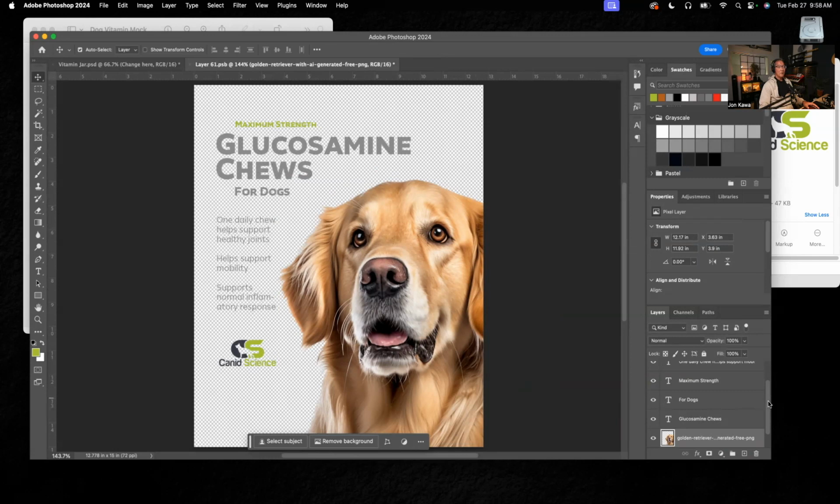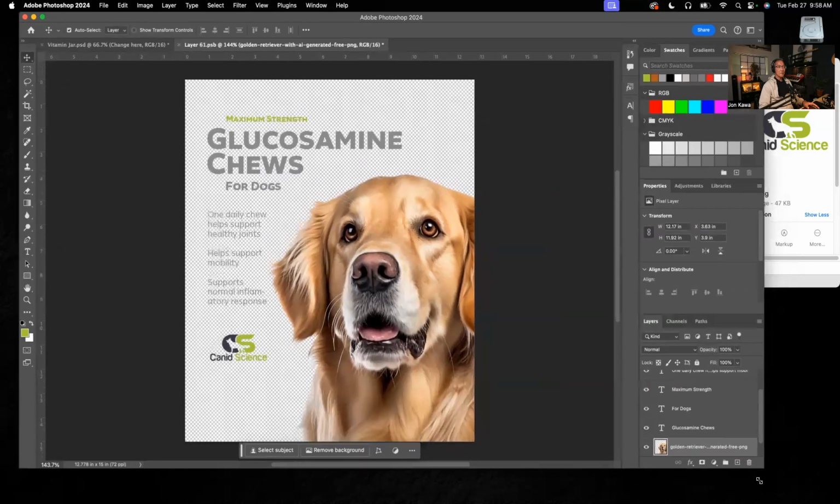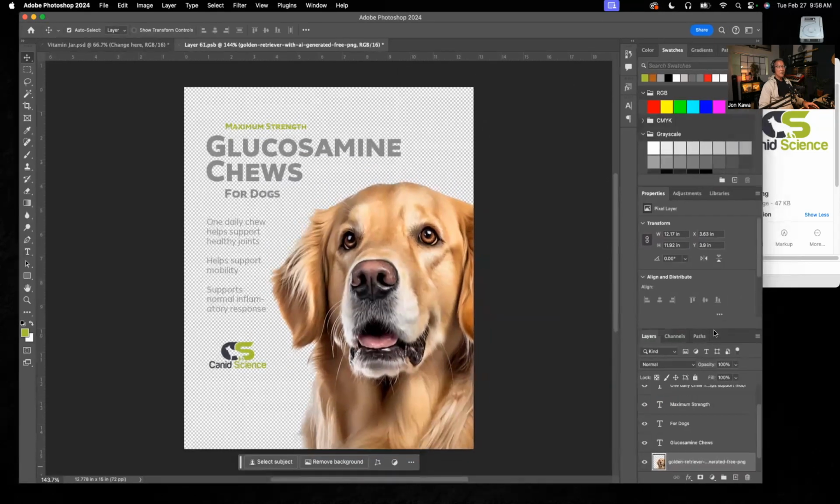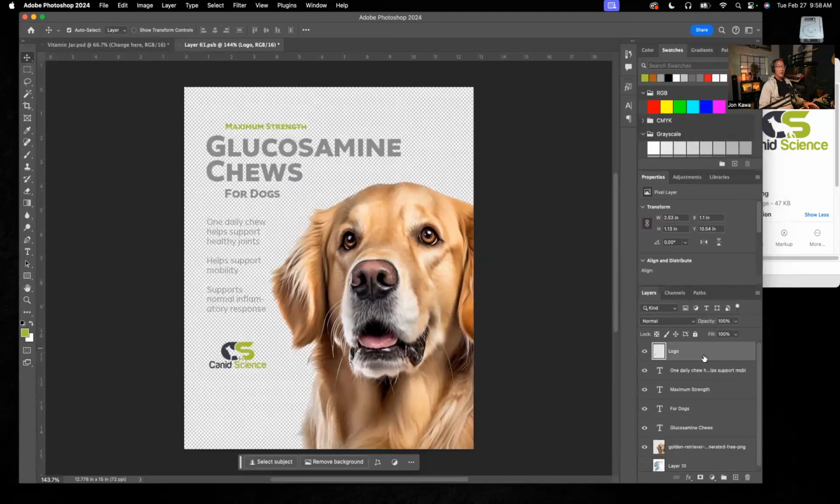So I'm going to come over to my layers panel here. Let me open up the layers panel here a little bit more so we can see more of all the layers here. I'm going to start with everything but the dog. So from here, I'm going to hold the Shift key down and I'm going to click to the last part. So it selects all of these text layers and the logo. And now that they're all selected, the dog will not move.